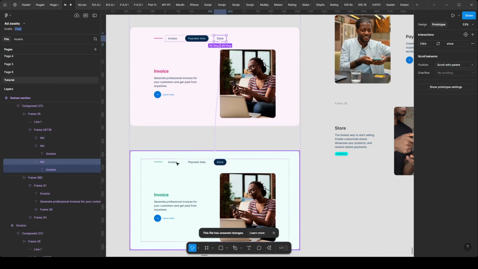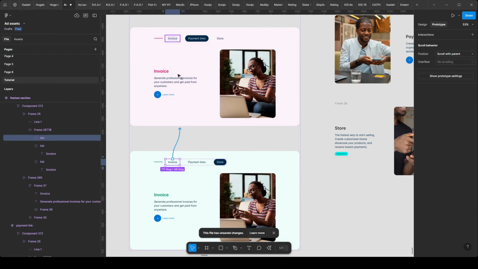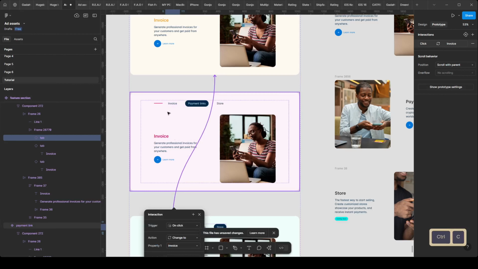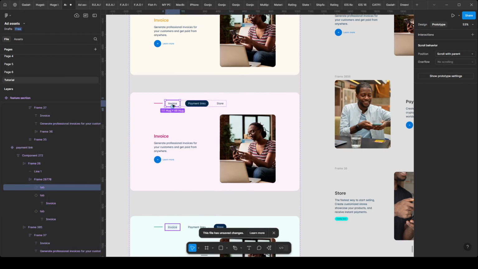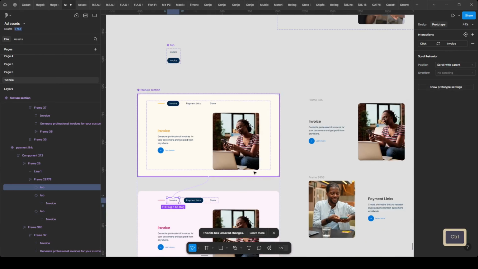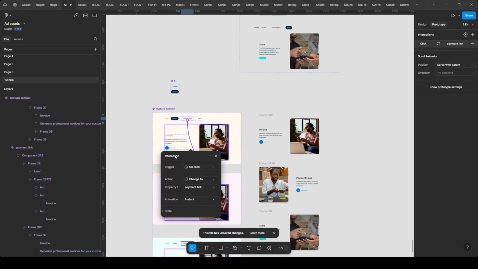Then the third one is the invoice. I'm going to pull it from here and connect to invoice. Then I'm going to copy and paste for this. So you don't have to do any prototyping inside here. Just do your prototyping within this component and we are good to go.